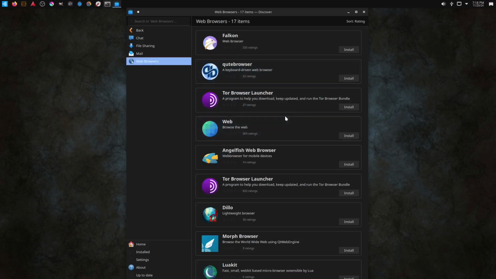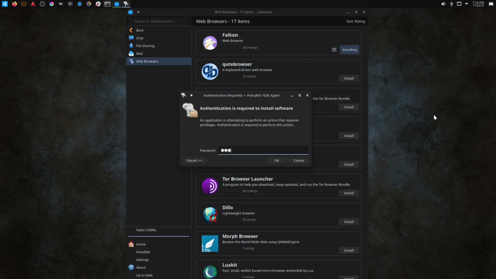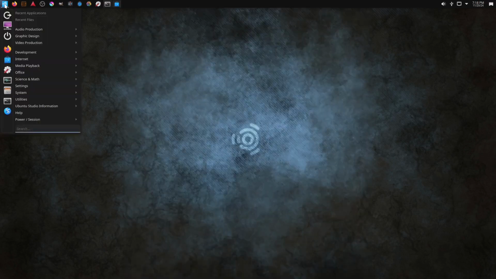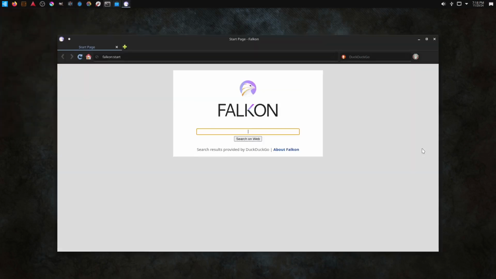Let's just use the web browser. Okay, let's just download this one, Falcon. Okay, let's put in the super secret password. How does it work? Yes, it's totally fine now. Okay, so let's close that one or minimize and then go to the internet. Do we have Falcon right now? Yes, we have Falcon. So let us see if we could search for Ubuntu.